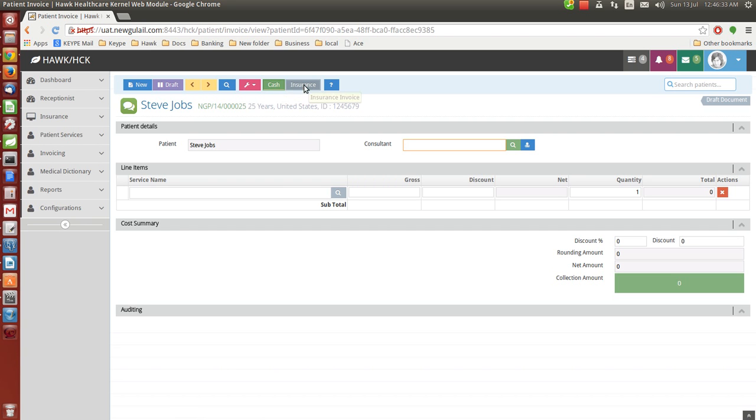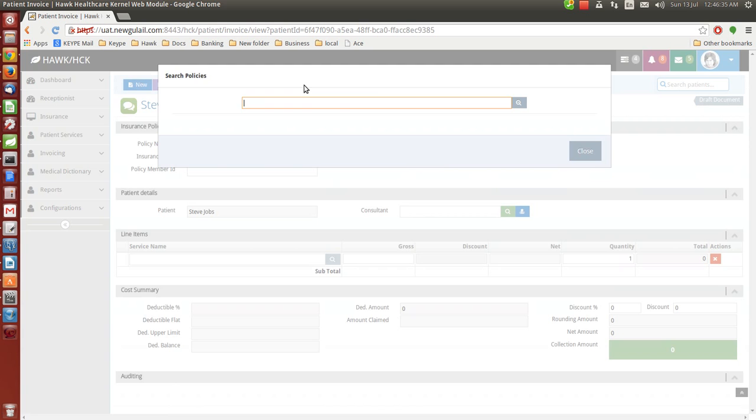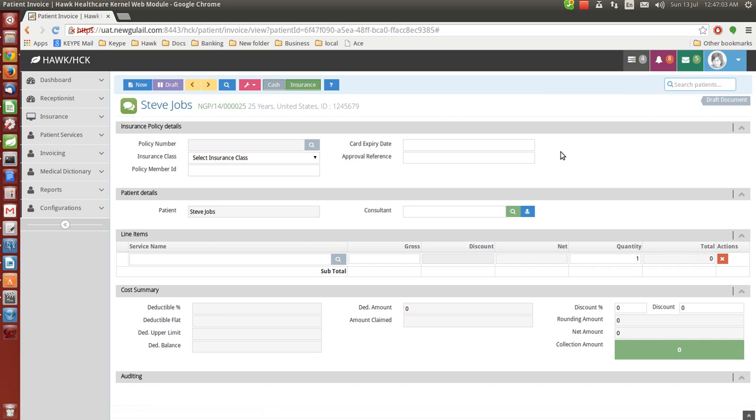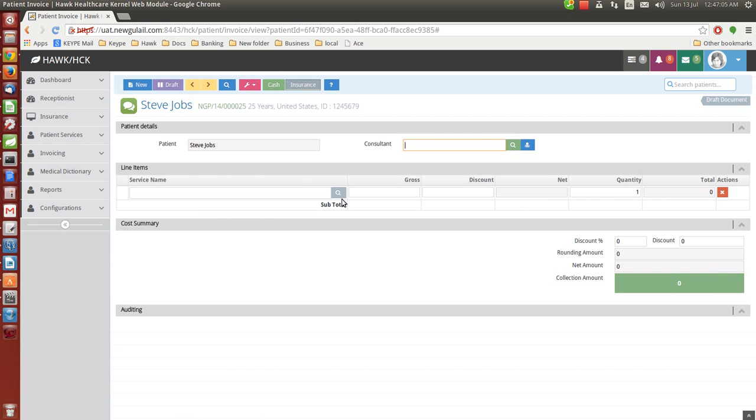You can switch to an insurance invoice, where you will be greeted with a different dialog box where you have to enter the insurance policy name. Somebody else has to create this policy name. It should already be created, and then you come here, right? Only then will the reception know this policy is active for processing inside our facility. Anyway, let's close this one and go back to cash, and let's create something.